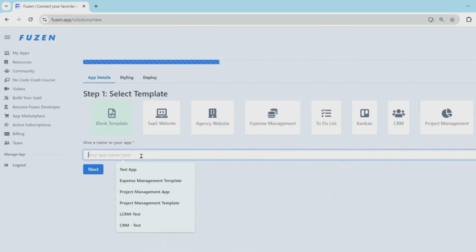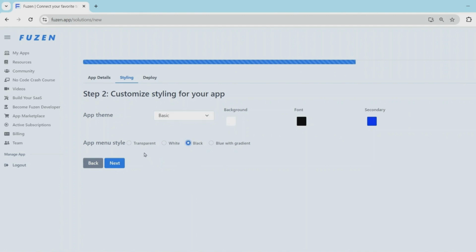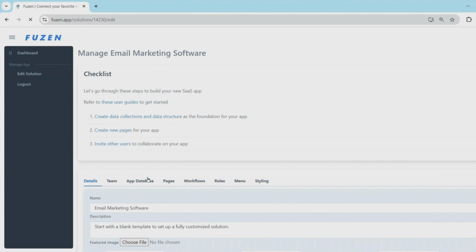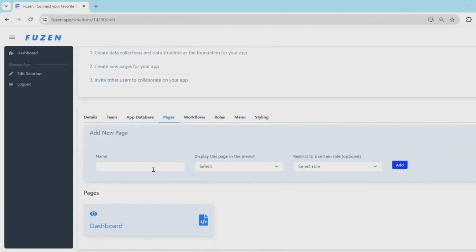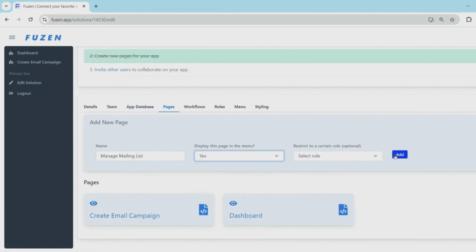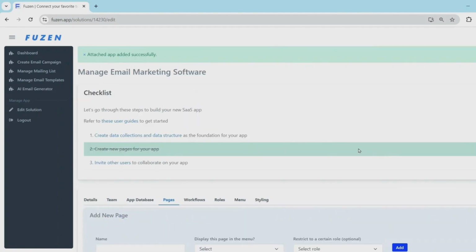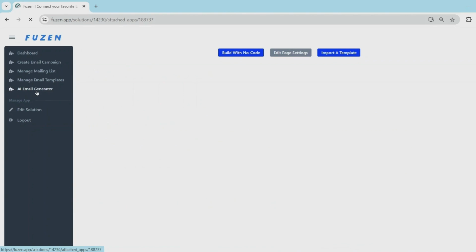I'll start by creating a new app for email marketing. Once my app is created, I'm going to add some basic pages for adding UI to our email marketing app. I will fast track through some of this part. After adding some basic UI pages, let's add a page for AI email generator. This is where we will add AI integration that helps our users to create AI generated email content. So let's head over to this page and let's open up our no code page builder.